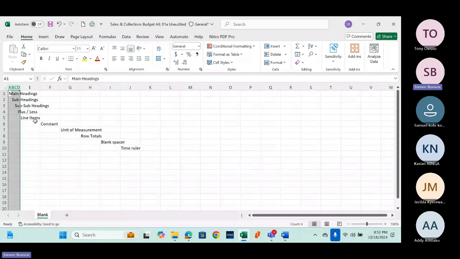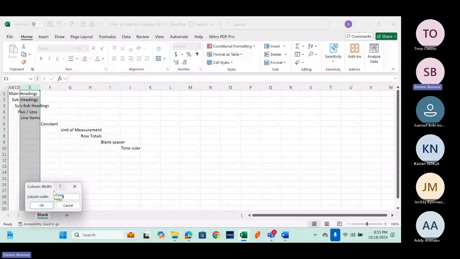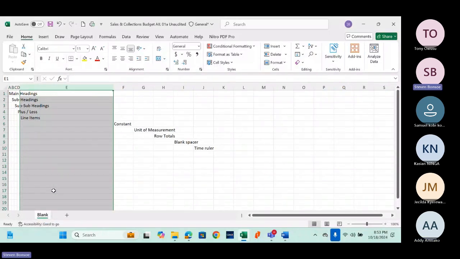Now let's do it again for column E. So we select column E, we right click it, we go to column width, and then we set it to 40 points. So that is where our line items are going to be.